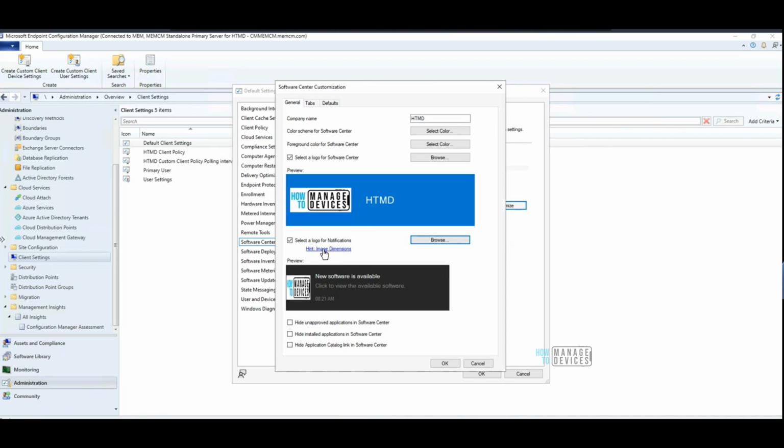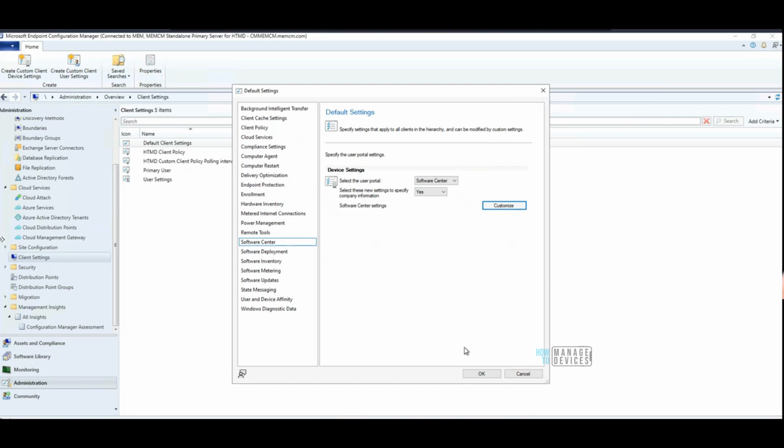A hint is already here, but it doesn't mention the dimensions of the picture. It mentions the size of the picture, the size of the logo: the maximum size allowed is 2 megabytes. That was the fourth feature which I introduced to you as part of SCCM 2111.